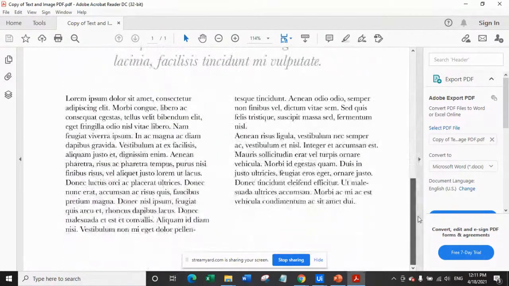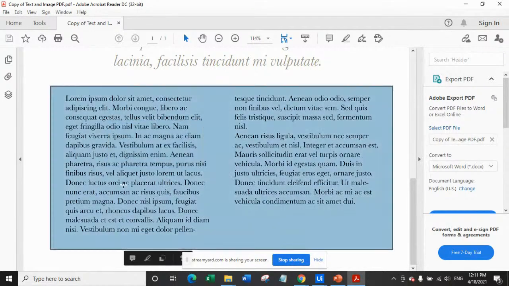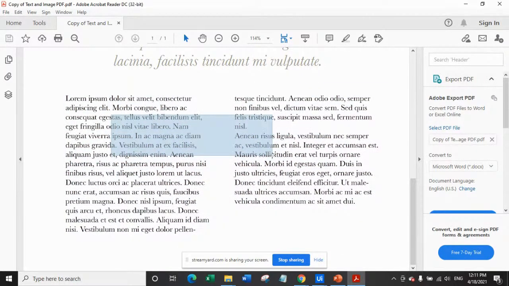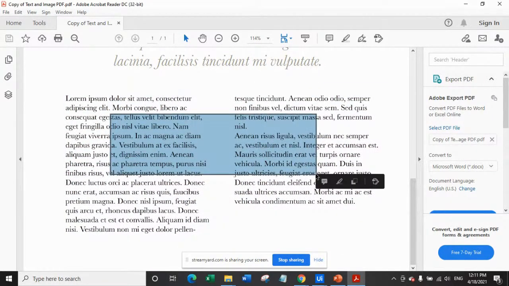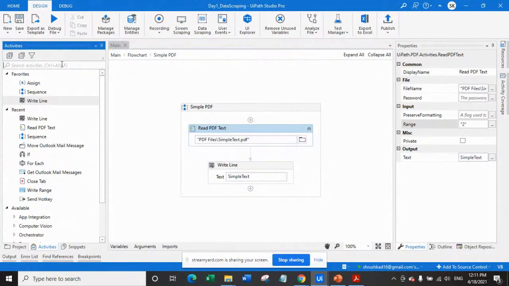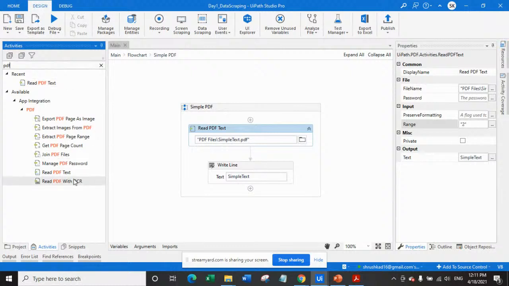And at the end of the PDF, this is only a one page PDF. At the end of the PDF, we have some data which I'm not able to select. This data I'm not able to select at all. So what can I do in such case? When I'm not able to select the data, which activity should I use in UiPath to read such type of PDF files? Tell me the name of the activity which I can use. Quick, quick, quick.